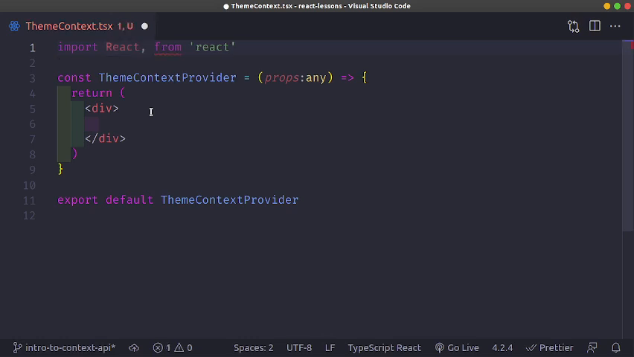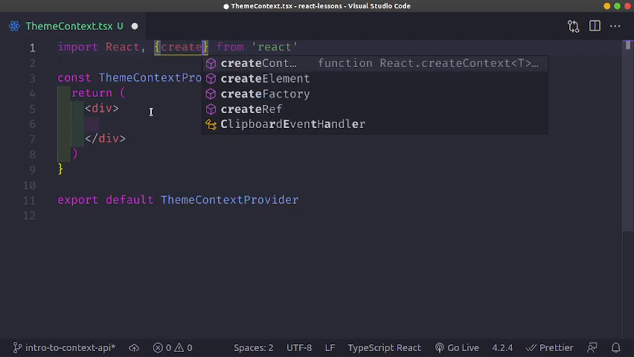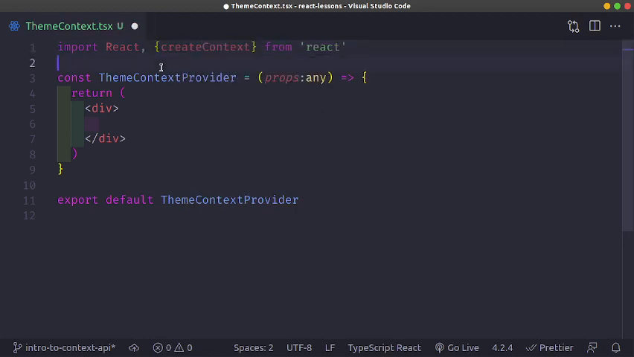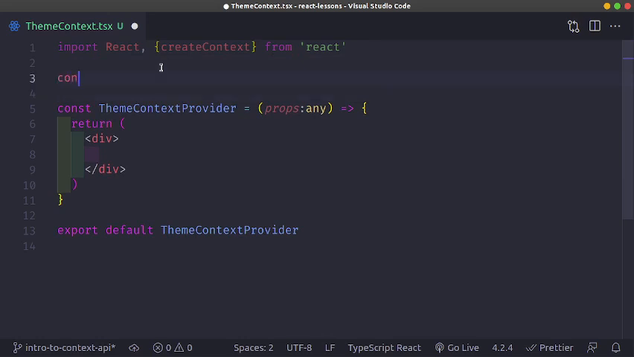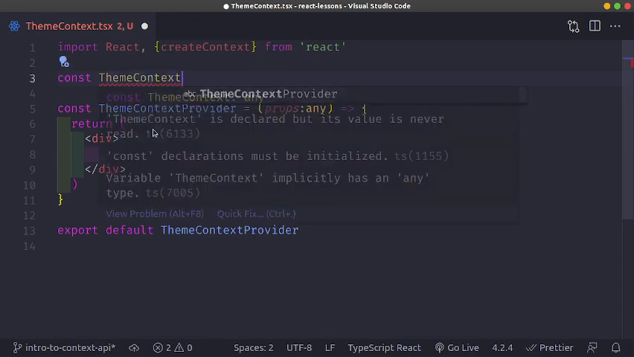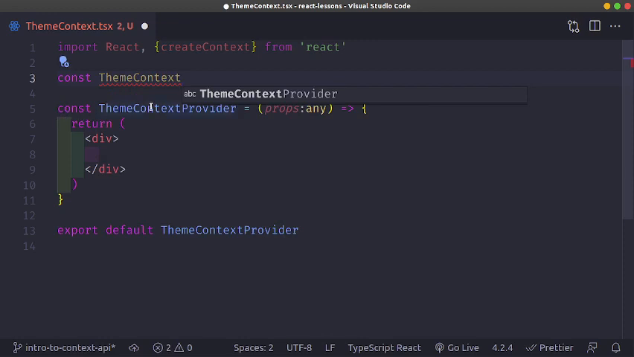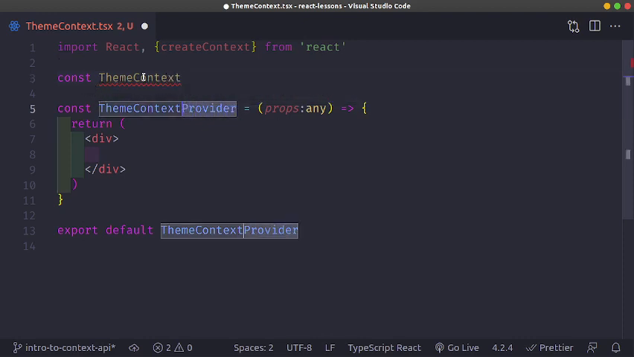So we first go ahead and import createContext from React. Then at the top, we can say const, and create a new context using the createContext function. So I say I want to create a theme context. Usually we have the same names, but the theme provider has the provider end of it, instead of it being theme context.